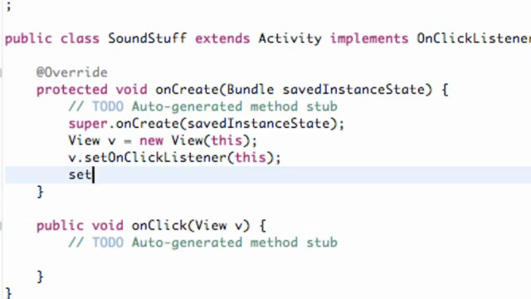And we're just going to say setContentView for this view that we just set up here. It's just going to take up the whole screen, and it has a click listener attached to it. So we're going to say v. And there we go. We have our activity set up. Now let's set up our actual SoundPool class.